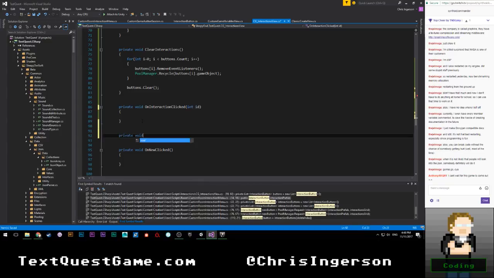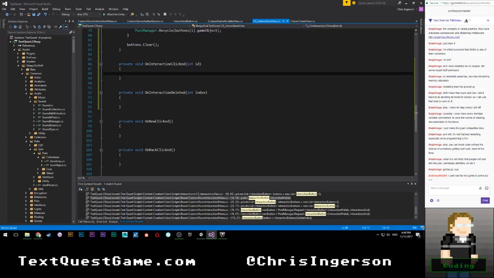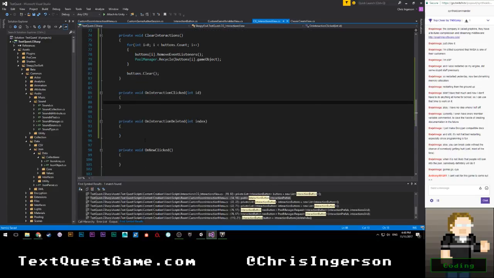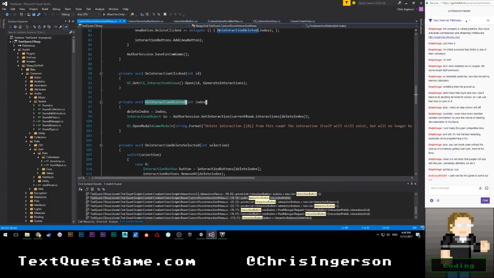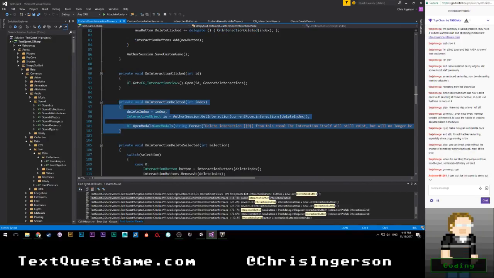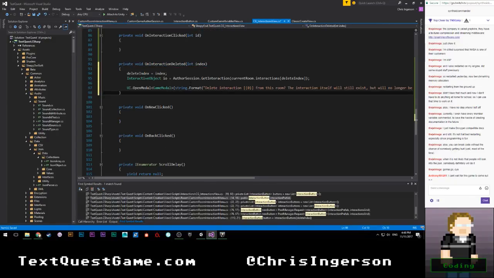private void on interaction deleted, index. All right. I think that should actually generate all of the buttons at the very least. And I'm guessing actually when I do on delete here, I have a pop-up. Yep. Okay, so I'm gonna pretty much steal this entire thing, because I need to have this safety net, or this safety check.